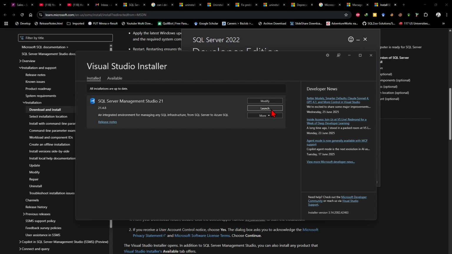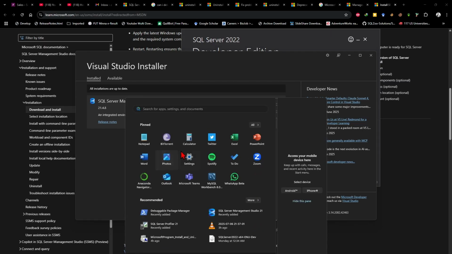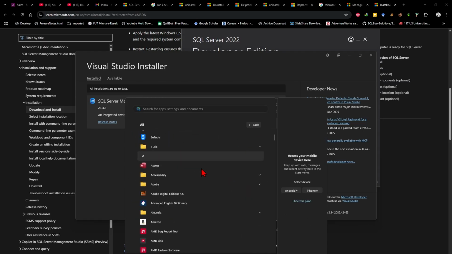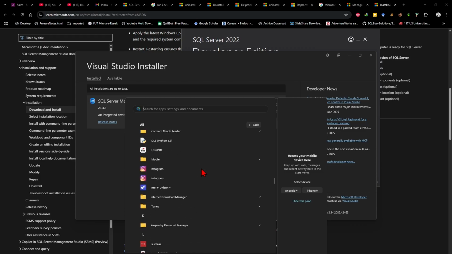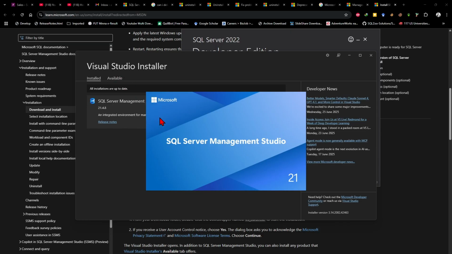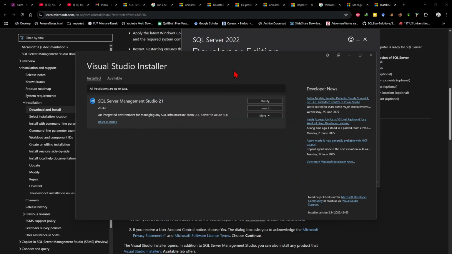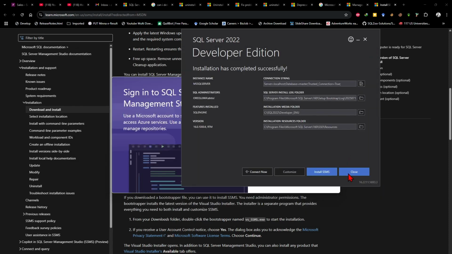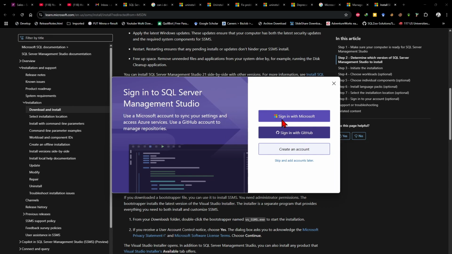But if I don't want to click on launch, apparently I can just go back to my start menu, go to all apps and scroll down to where I have Microsoft SQL Server Tools 21, and inside of that place I'm going to see the SQL Server Management Studio 21. So that's another way to do all that. So I'm just going to click on this from here and still ignore this, or I can decide to close this as well. Yes, I can exit it.